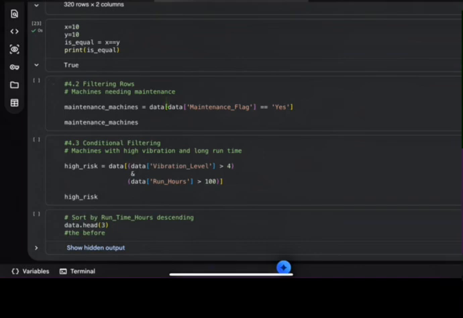So data, this is the whole data set that we have, that data frame. Then we have the square brackets, and inside the brackets we have data, maintenance flag, equal sign, then yes. This statement that we wrote inside will create a Boolean series for each item in the maintenance flag column. From the whole data set, I am looking at the maintenance column in our data frame. It will create a Boolean series, checking if it is exactly equal to yes for each row.